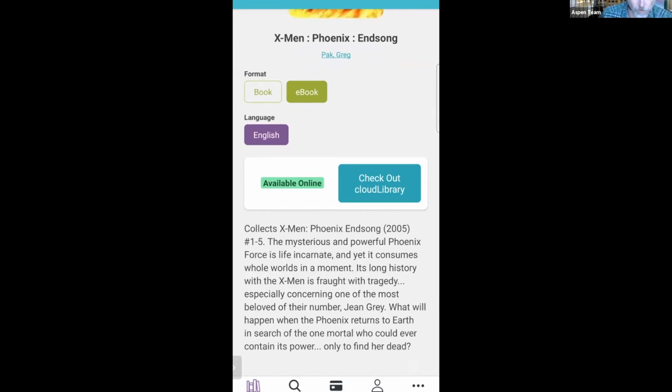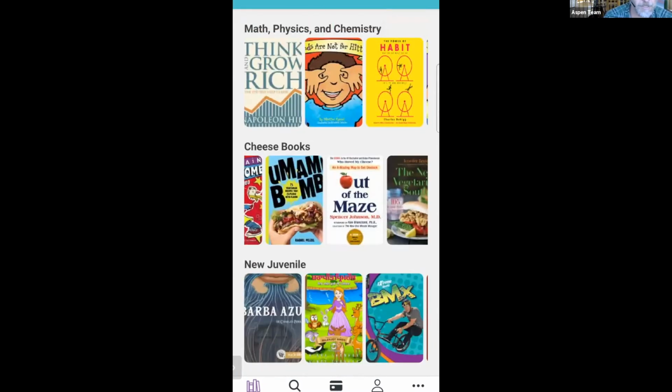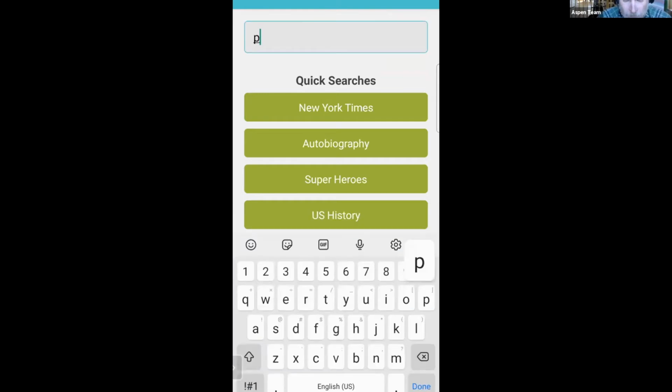So that's the discovery. We think patrons are going to like this a lot. So moving over towards the search, similar functionality to what we had before. Let's do a couple of searches.